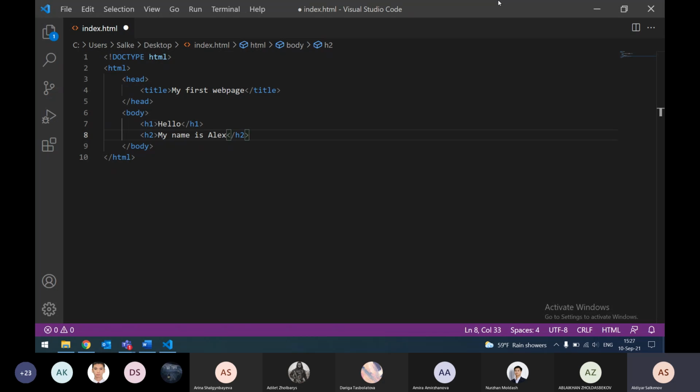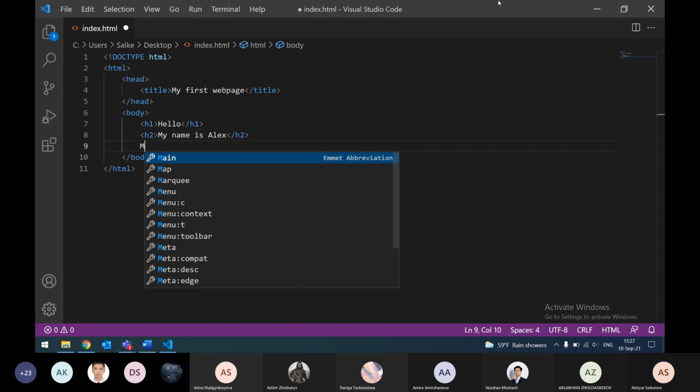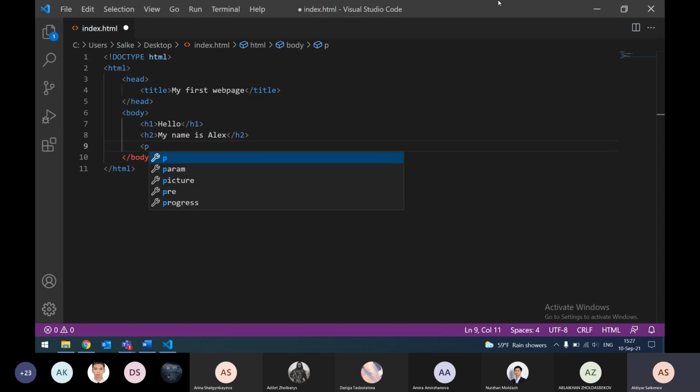Okay, so the next tag I would like to introduce to you is called P. P stands for paragraph. This is where you write your main text. This is not your heading, this is your paragraph. This is where you write your text. So I'm going to say, I am 18. I come from, let's say, Africa.